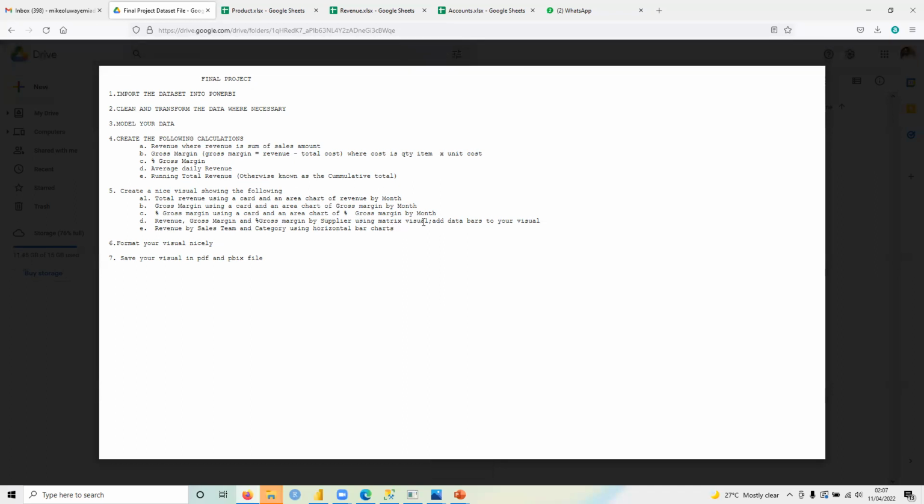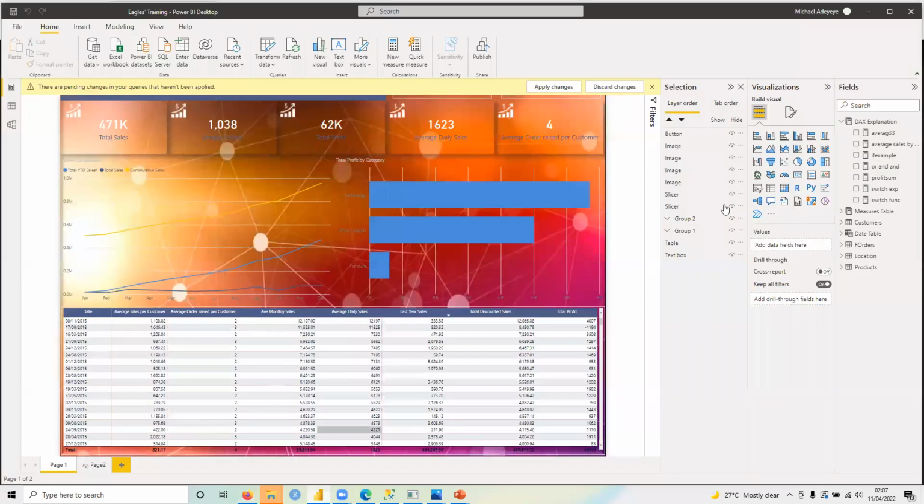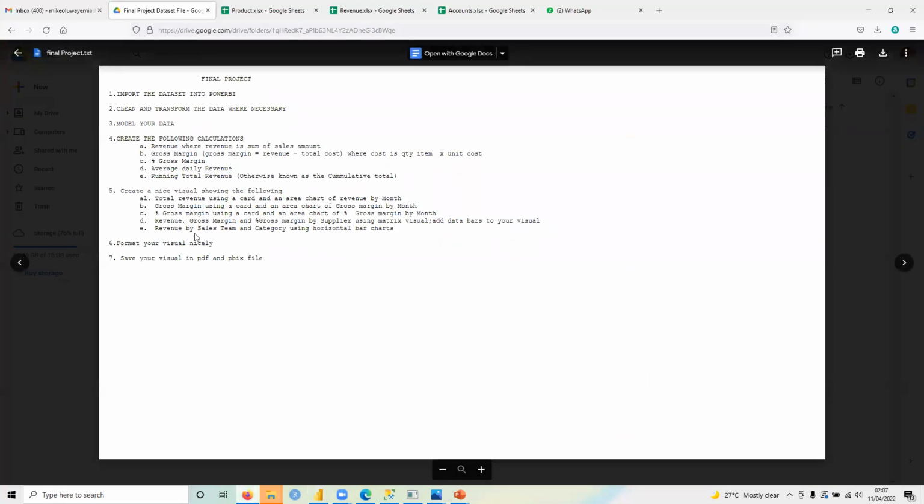percentage gross margin by supplier using matrix. So if you go to your Power BI, you see different visuals, right? This is matrix, this is table, this is area chart, all the charts are there. You follow through the video. Then which other one now? Revenue by sales team and category using horizontal bar chart.